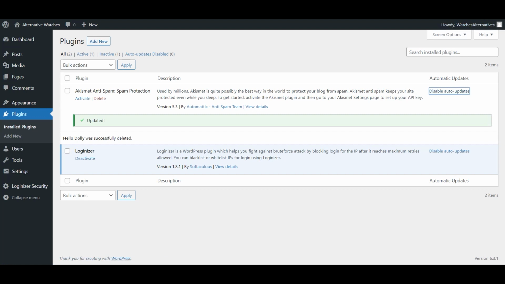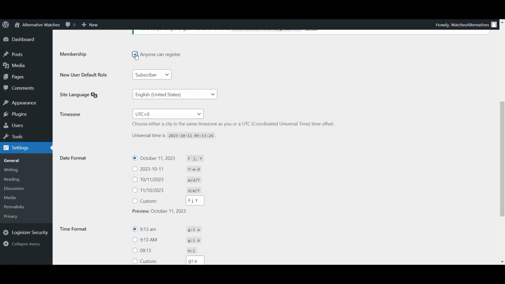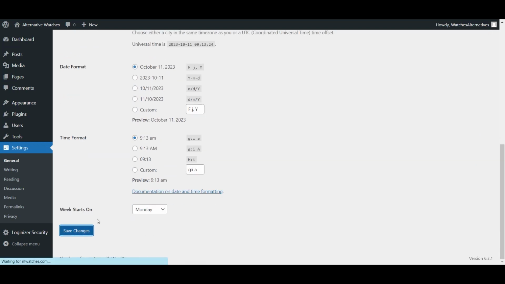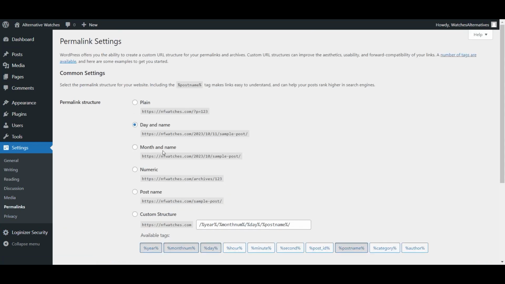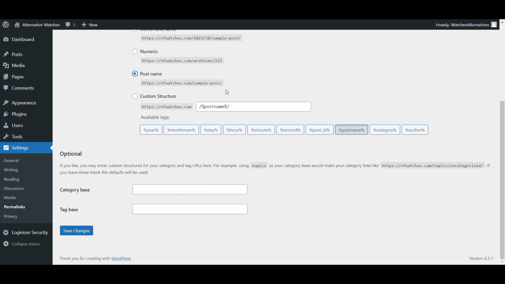And now we're going to settings, general, checking everything. The most important, now we're going to permalinks and set post name, and we need to save changes.